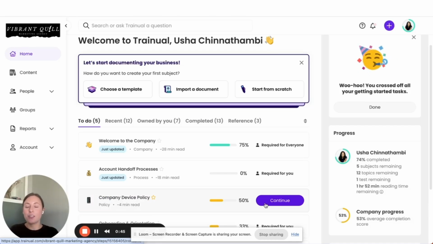Today, I'm going to be talking about our reporting functionality within Trainual. I'll be walking you through 3 of our reporting features and talking through some tips and tricks on how to best utilize that reporting functionality within our system today.